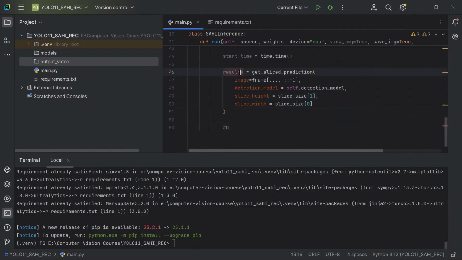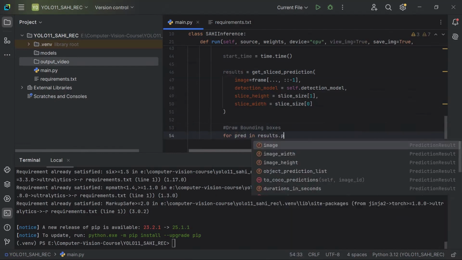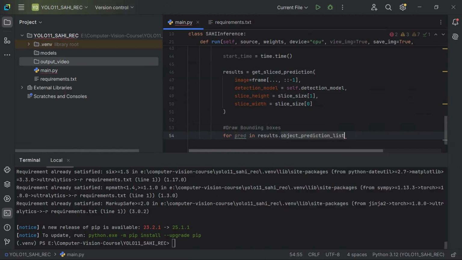Now from here we will get our results, like the prediction. So inside this results, we will have our bounding box coordinates, class name, and confidence score. So we'll now just get those values from these results, and we'll draw the bounding box coordinates and the class name above each of the detected objects. Next, we need to draw the bounding boxes. So I will just write for prediction in results for object prediction list.